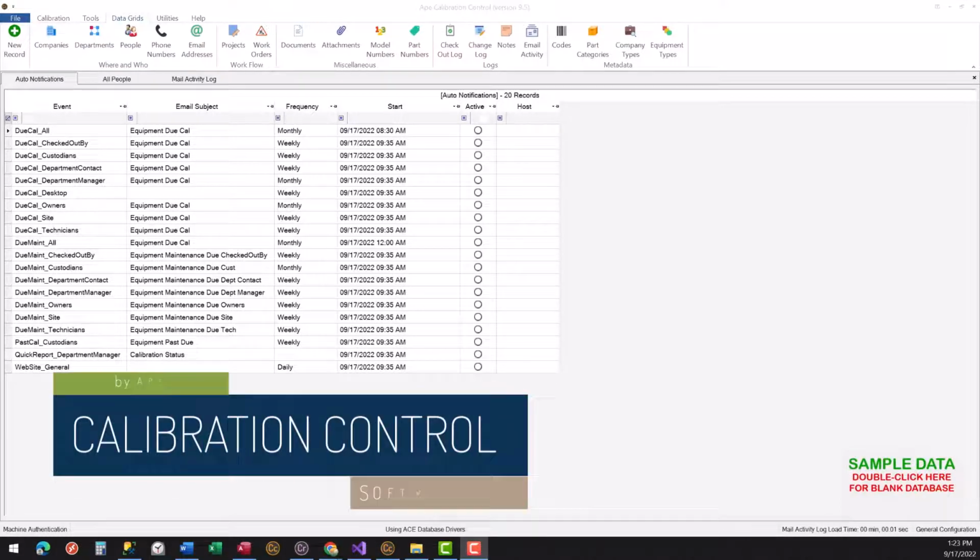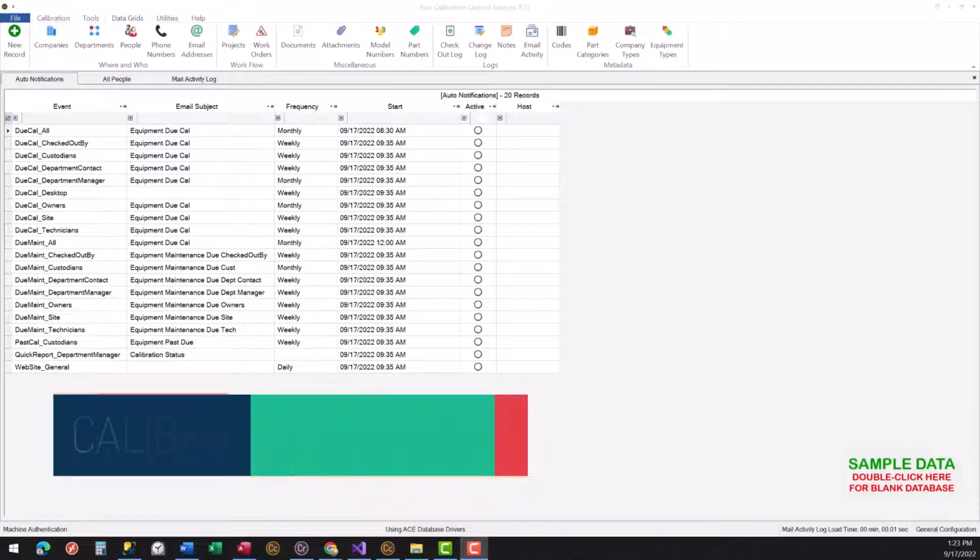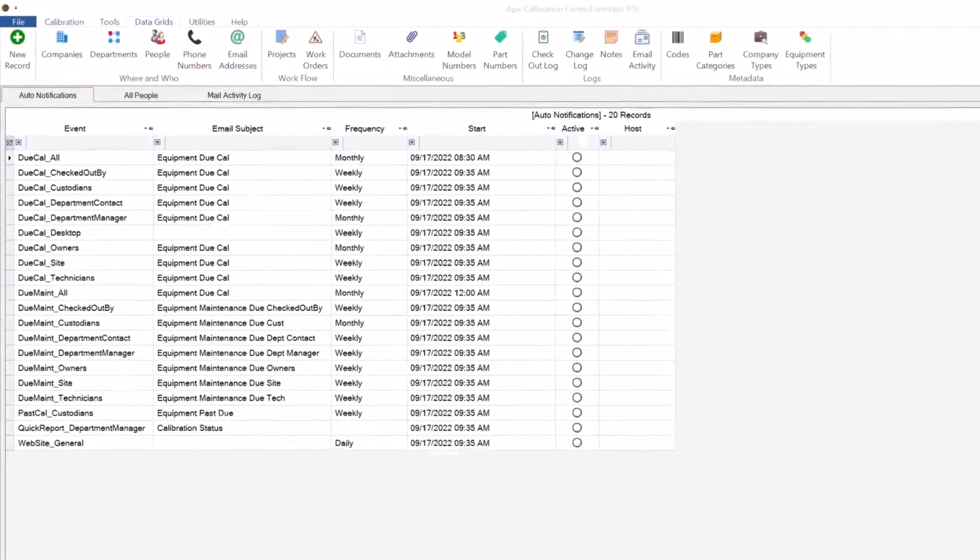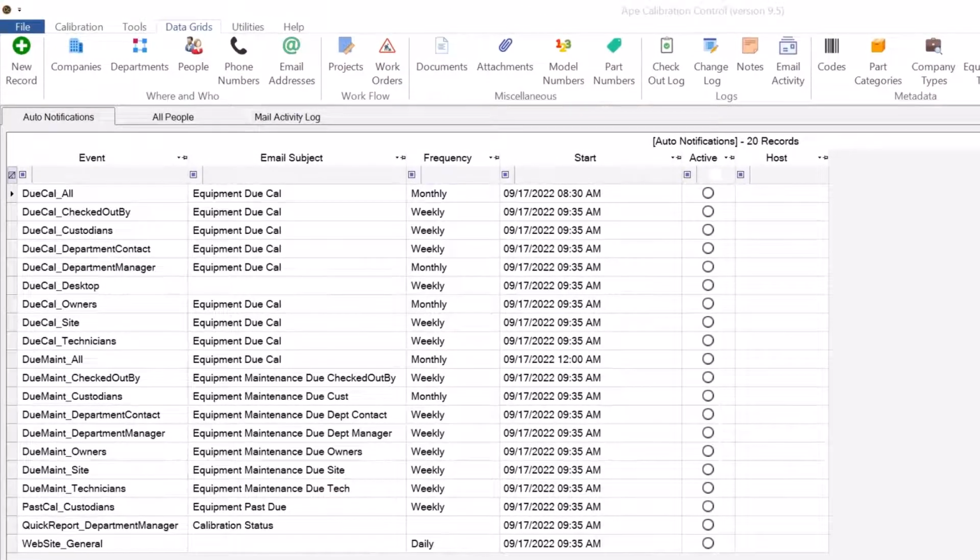With this new feature, users can now schedule an auto email to a single person or several people that lists all equipment due for calibration or maintenance. Unlike existing auto notification emails, the people these new emails are sent to do not need to have a defined relationship to the equipment, such as custodian, department managers, owner, or technician.